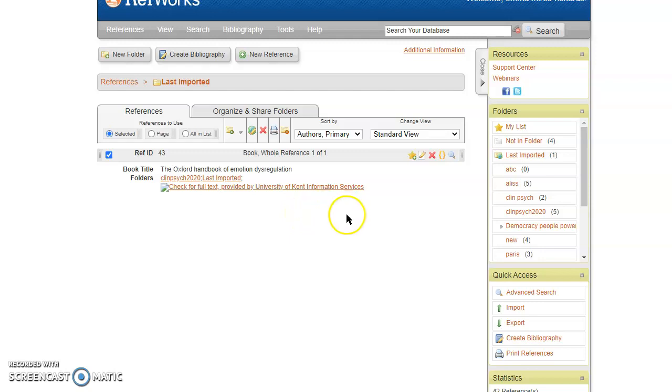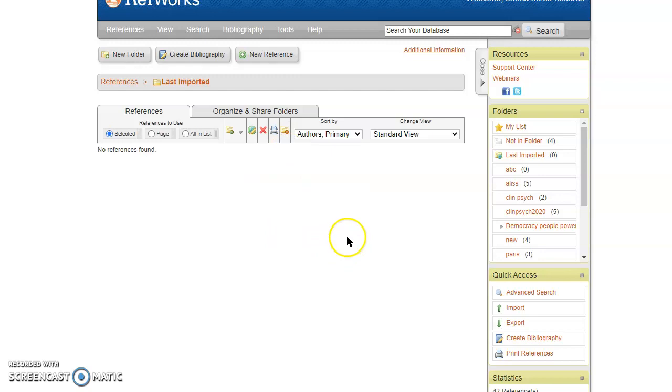Now, usually what I do is I take it out of my last imported folder when I remember to do that, just to try and keep that a bit clear so you don't have too many references sitting around there. To take it out of that folder, it's just this icon, not the red cross, because that will delete it from both places, but the one with the minus will just take it out of the folder that you're in currently. So if you click that one, you'll see that it's still in this one down here.